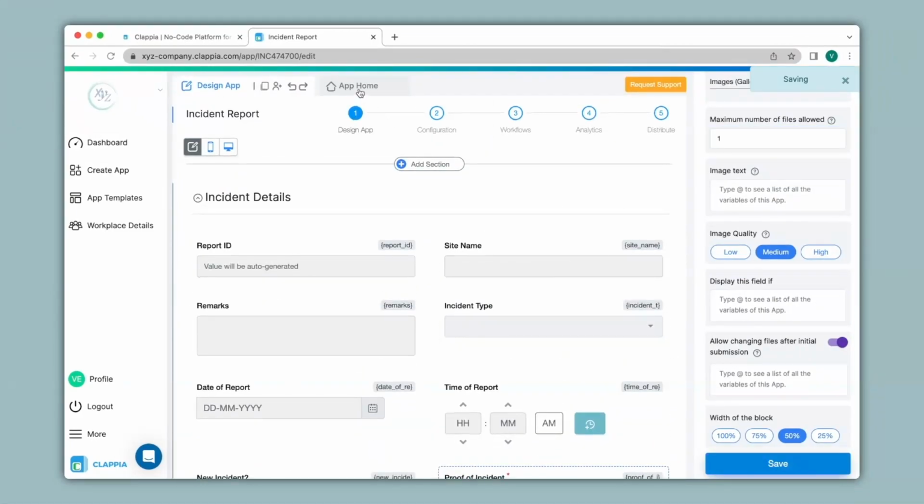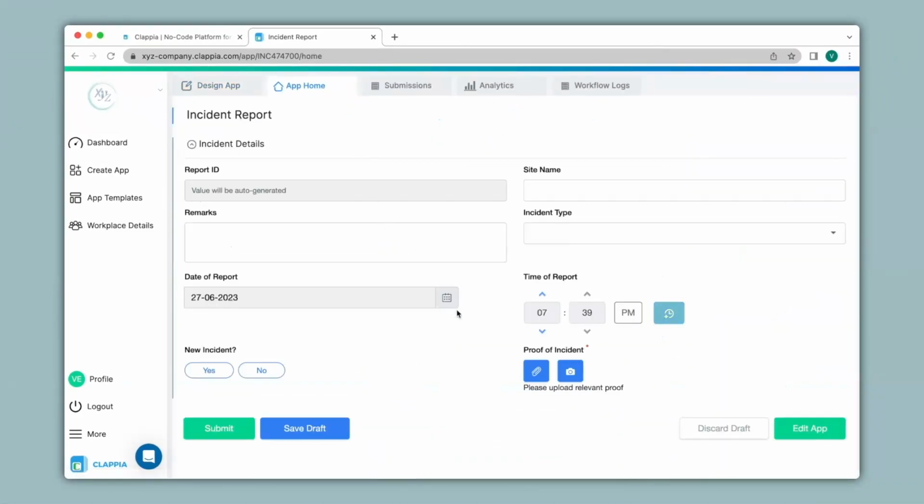I go to app home where the app is live, and you can see that the field has now appeared in this app. I can either attach an image by scrolling through my gallery, or I could take a photo through my camera. So let me go ahead and click on this button over here.